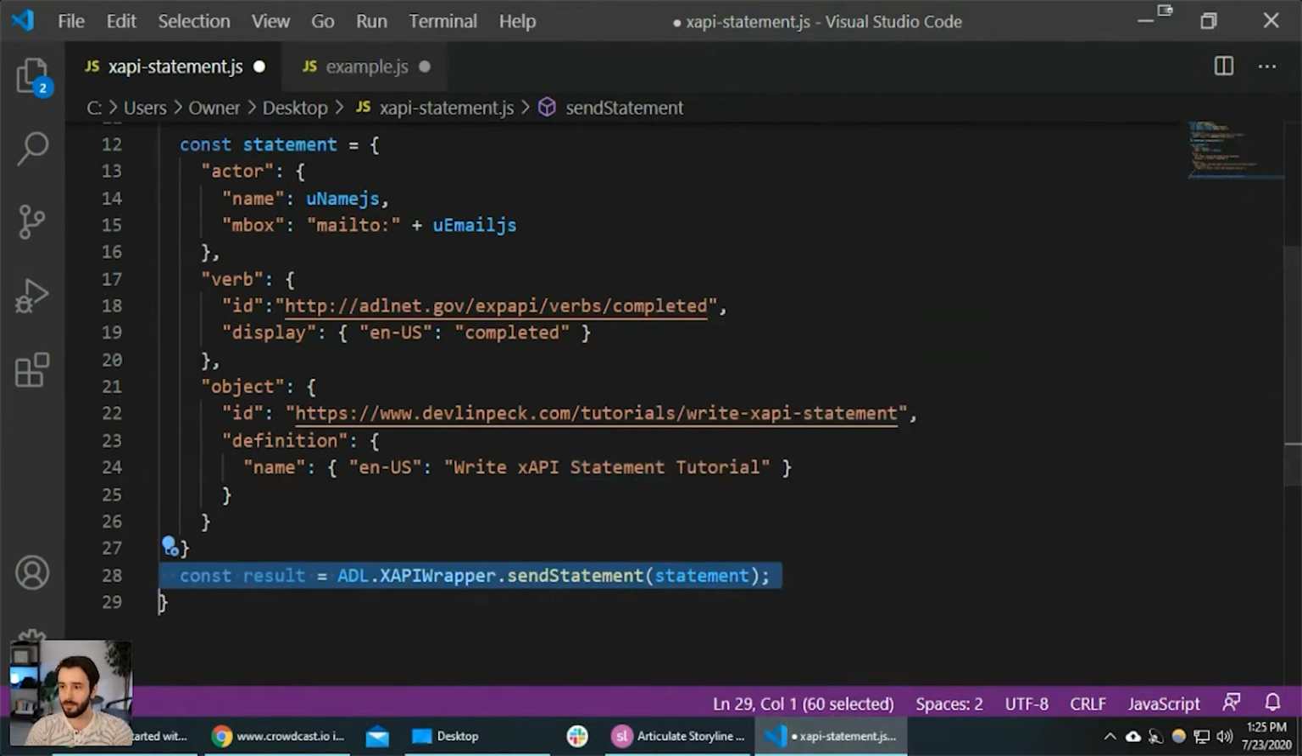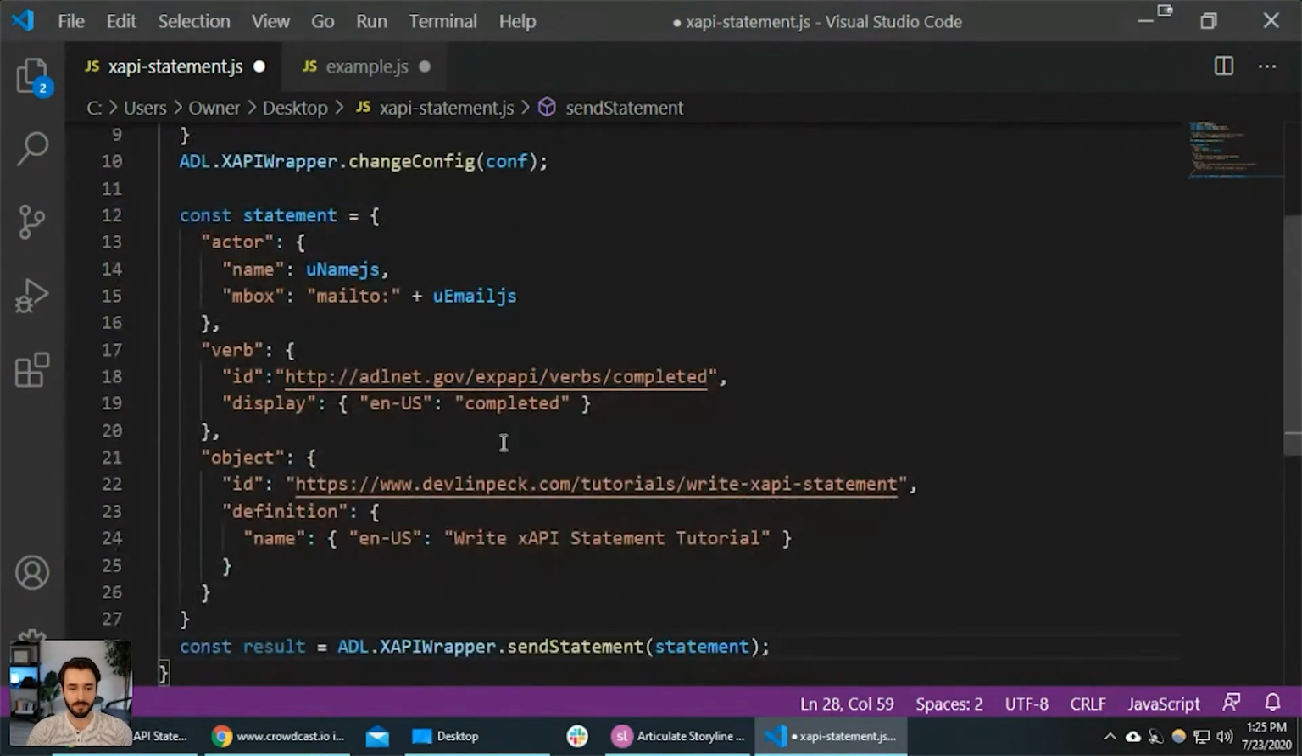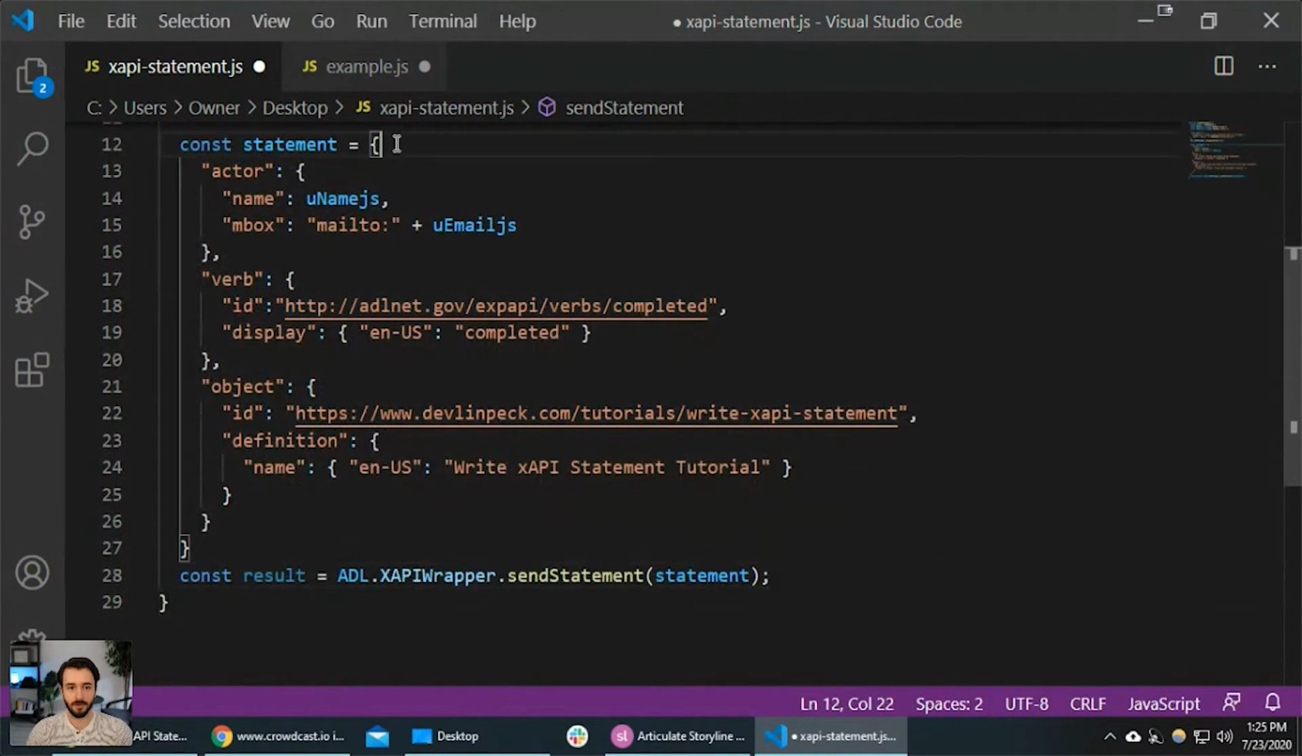So once again, I'm going to paste this code in the chat. Everyone add that right before the closing curly bracket for the entire function. And I hope this is clear enough. We're going to define our statement, and then this final line of code actually sends it.